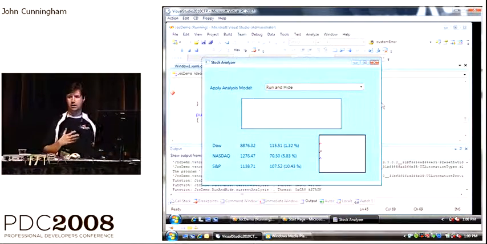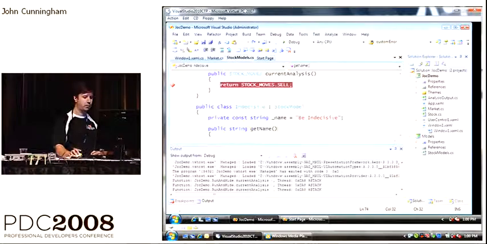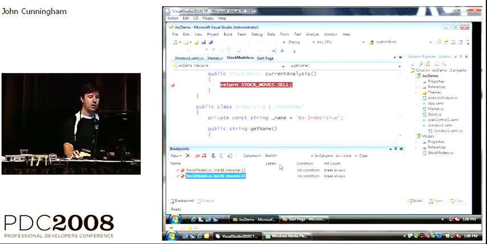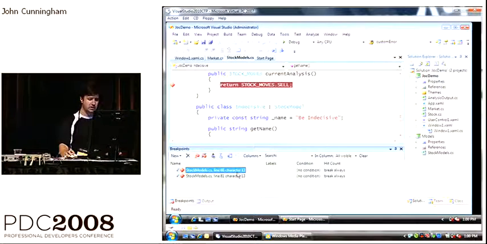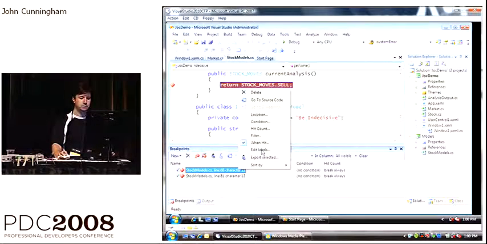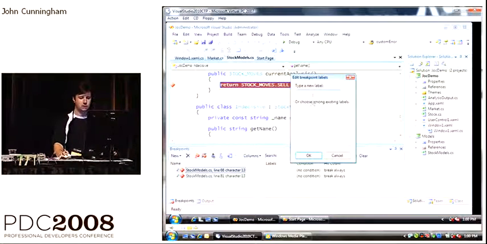But like I said, how do I give that information to other people? So if I go to the breakpoints window, new in 2010, now I can label these breakpoints as something that are in my group. So I can go ahead and say, edit labels, and give these the label jock can debug, which hopefully is true.